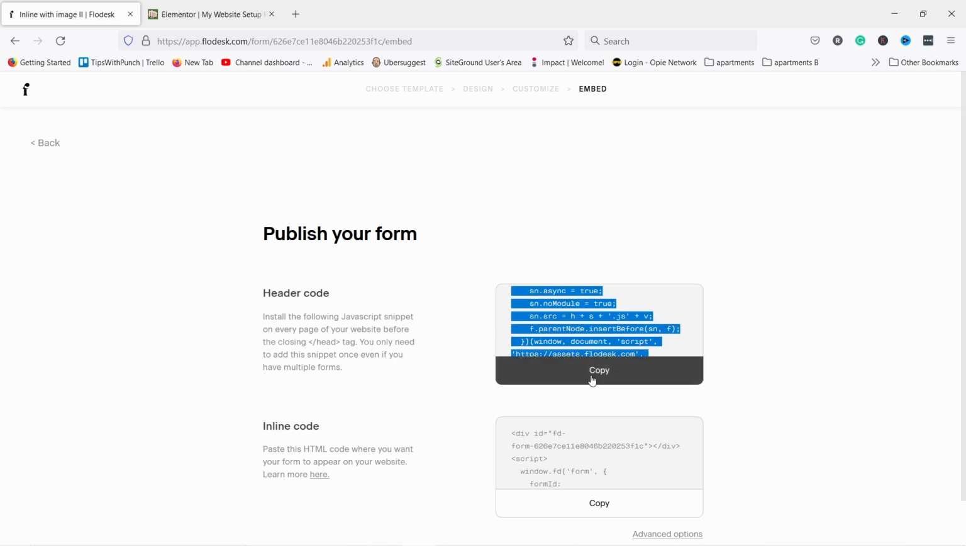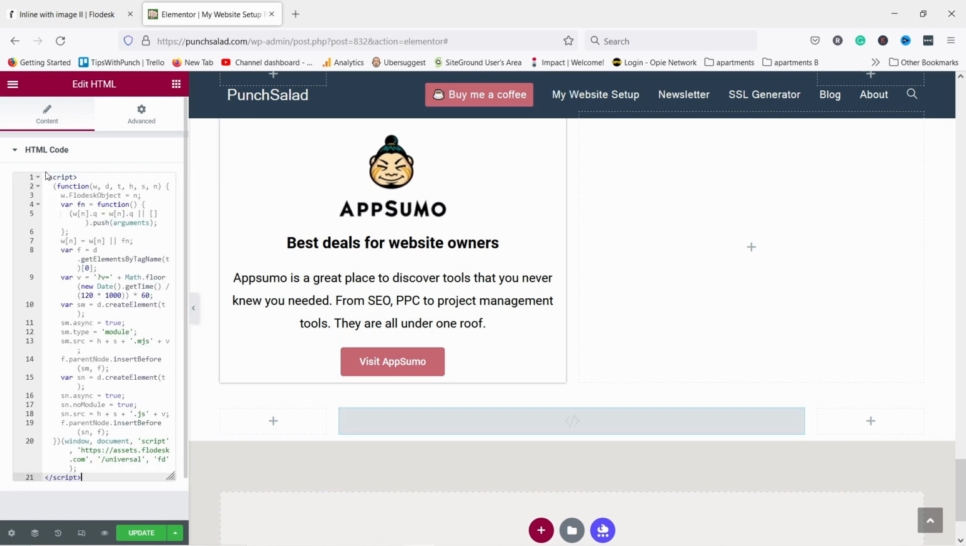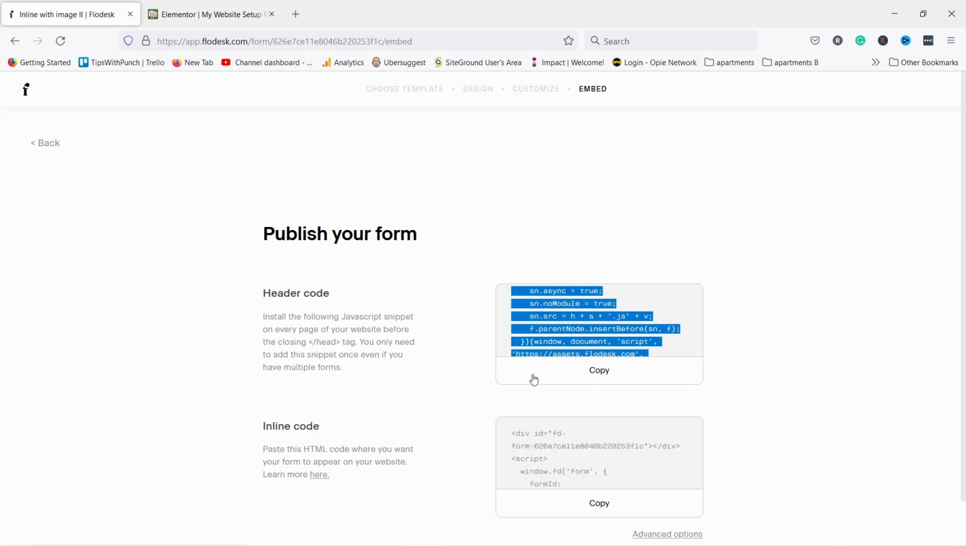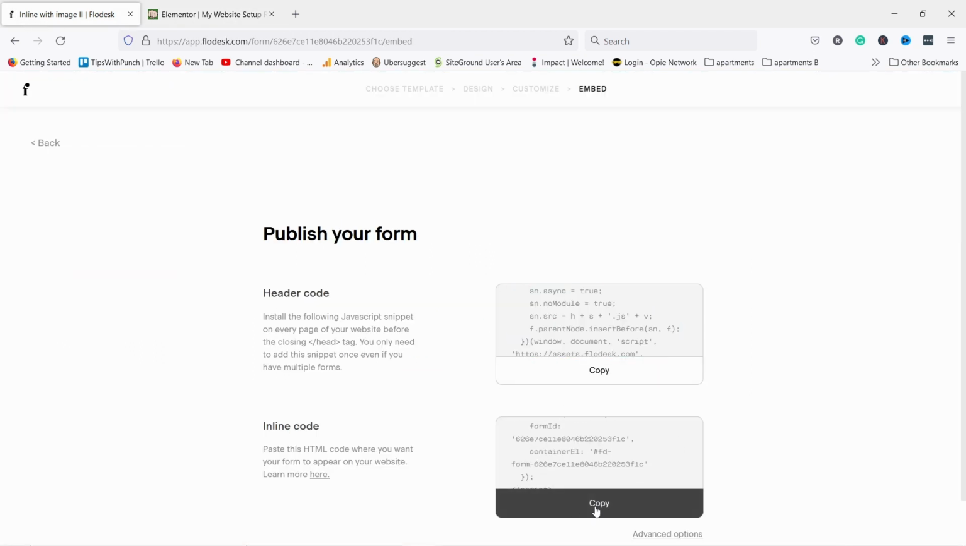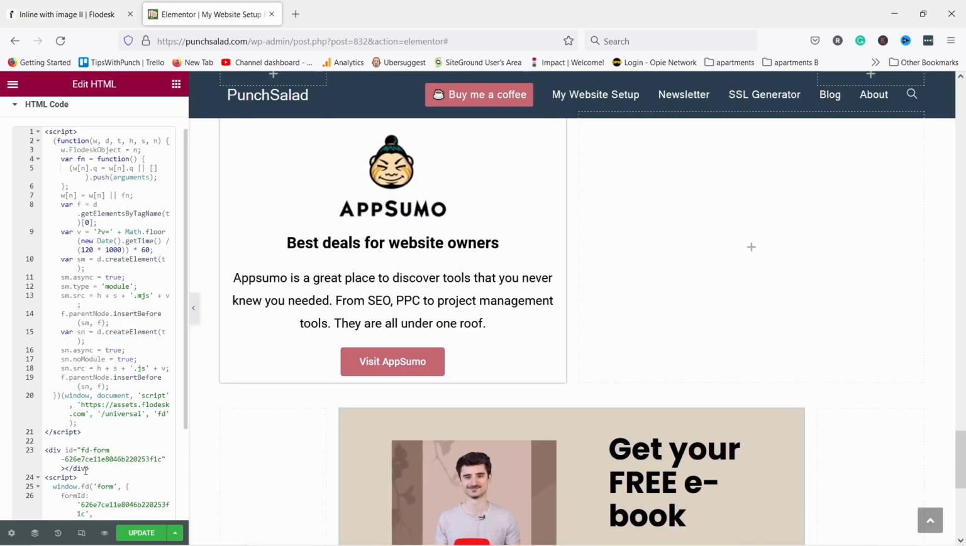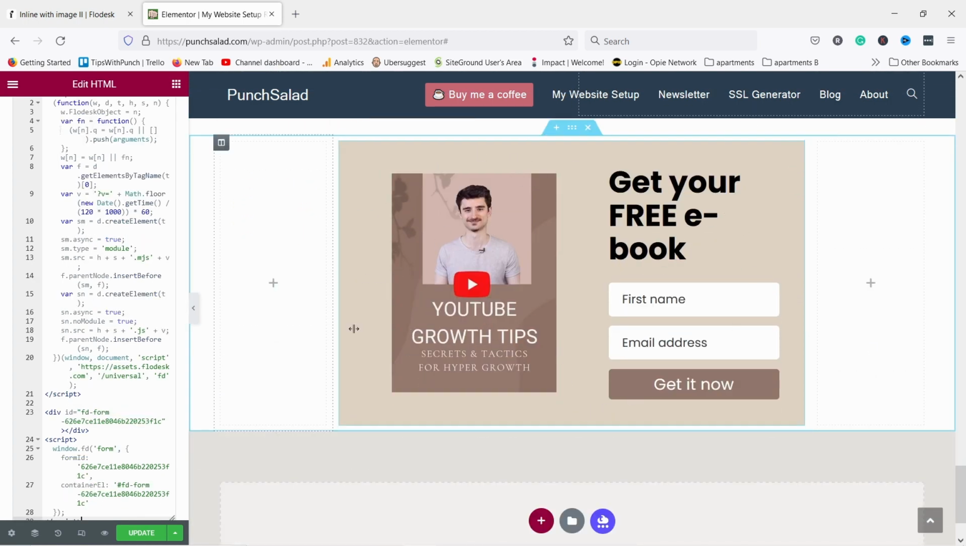So let's copy this code, then go to your page builder. And now we need to paste the code here like this. You see script, blah, blah, blah. And just make a bit of space here, so you go a few lines down by pressing enter. And then if you go back to Flodesk, you can copy the second code and then go to Elementor and place that code here. So now you see div, blah, blah, blah here. And it immediately appears already in my page builder.